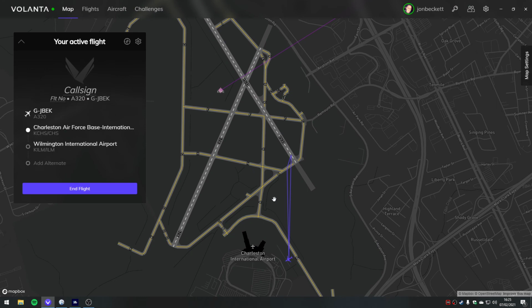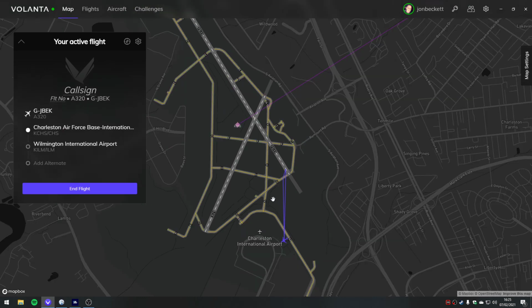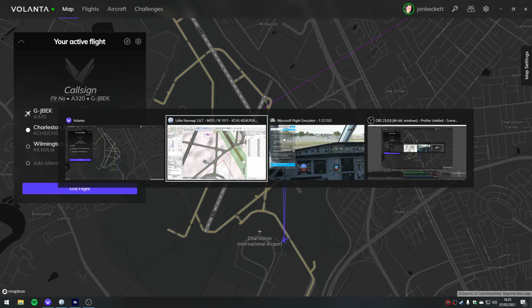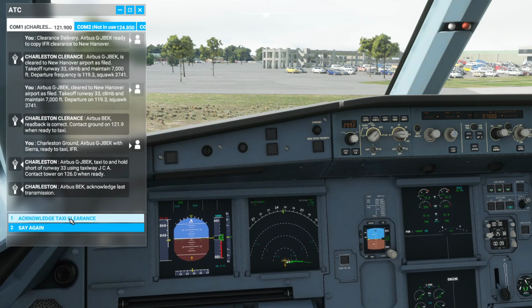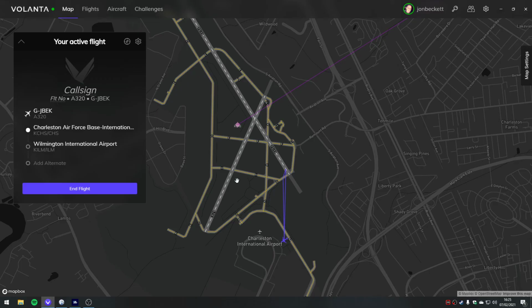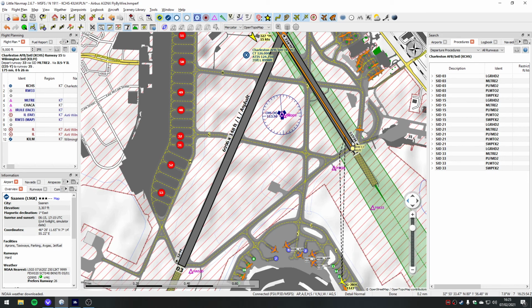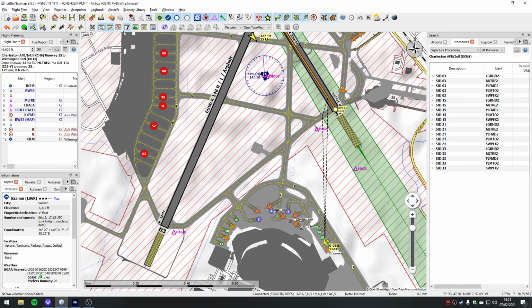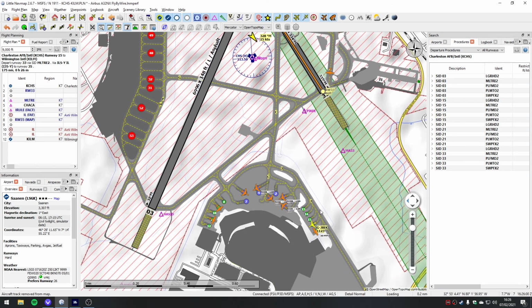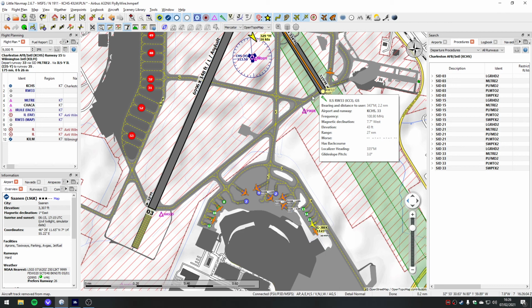Airbus Bravo Echo Kilo acknowledge last transmission. But interesting, it's got Juliet way up there. We better acknowledge that. So they want us to go via taxiway JCA. Essentially we need to get to runway 33 holding short. So runway 33 is there. Yeah. Let's clear the track. So we need to taxi up here, along here to runway 33 and hold short here.